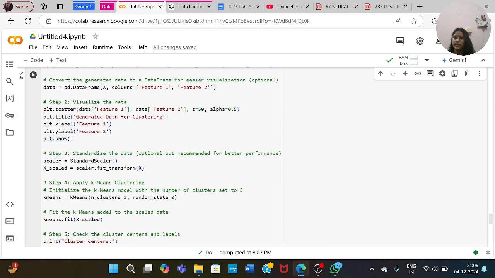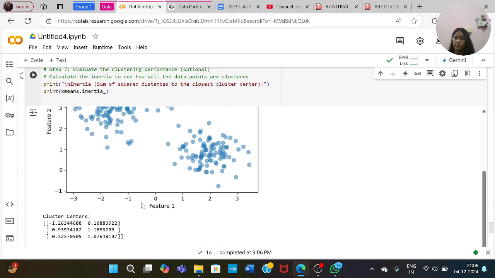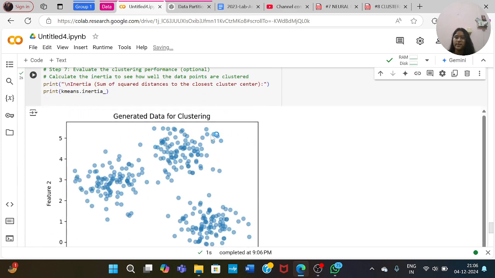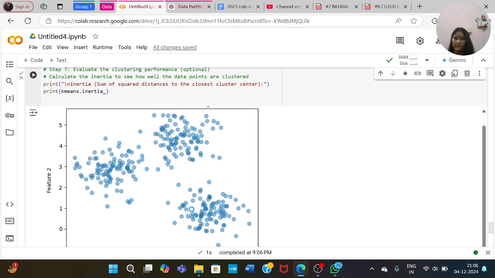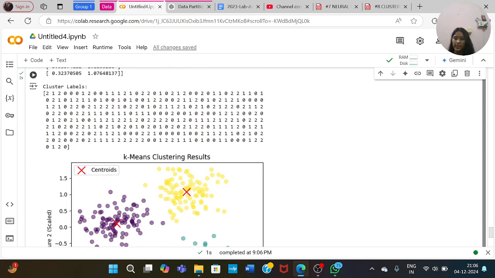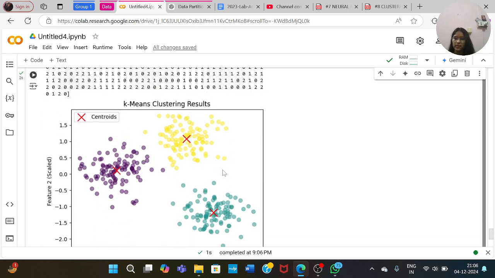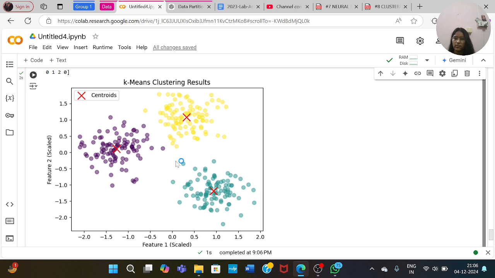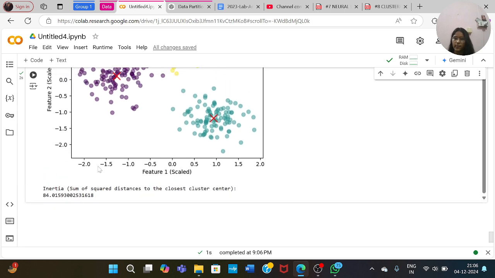So let's run this code and see the output. Here is the generated data for clustering. Here are the cluster centers and cluster labels. K-means clustering results are: inertia, the sum of squared distances to the closest cluster center, is 84.015.